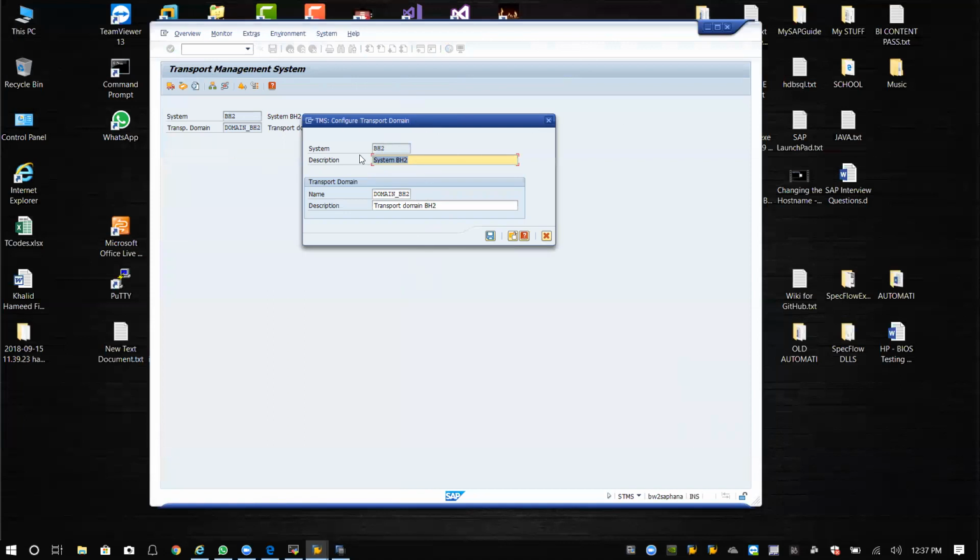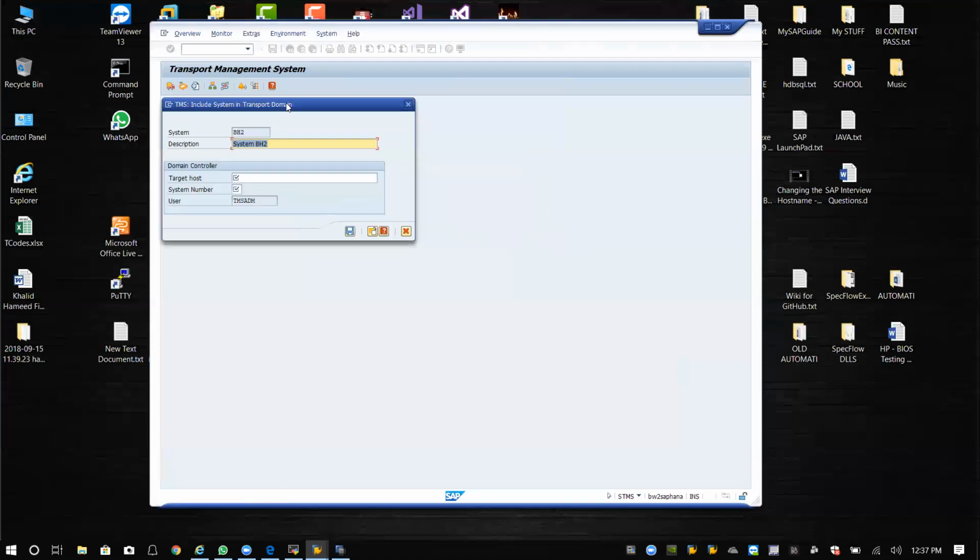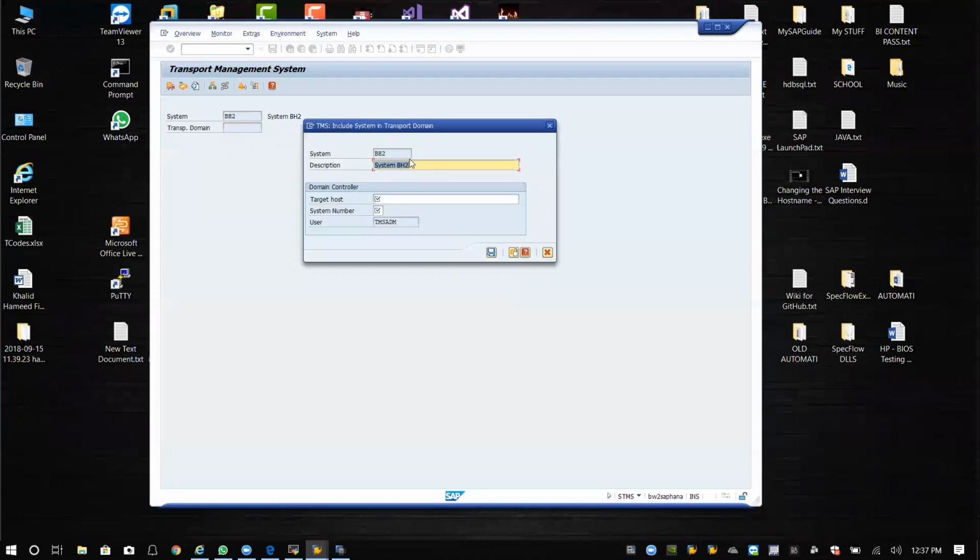Okay. What do you think we need to do here? Click on other. Domain controller we need to create. No, we need to specify BH1. Exactly. Domain controller is already created, which is BH1. So I will go to other configuration. See, system is BH2. This is my current system. My target host is BW SAP HANA, right?